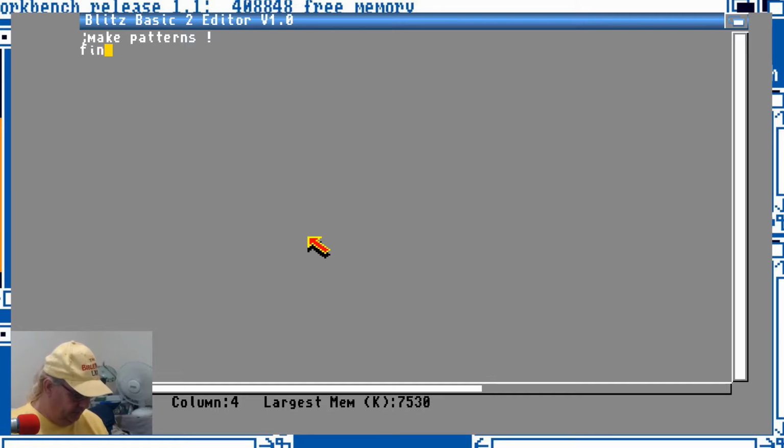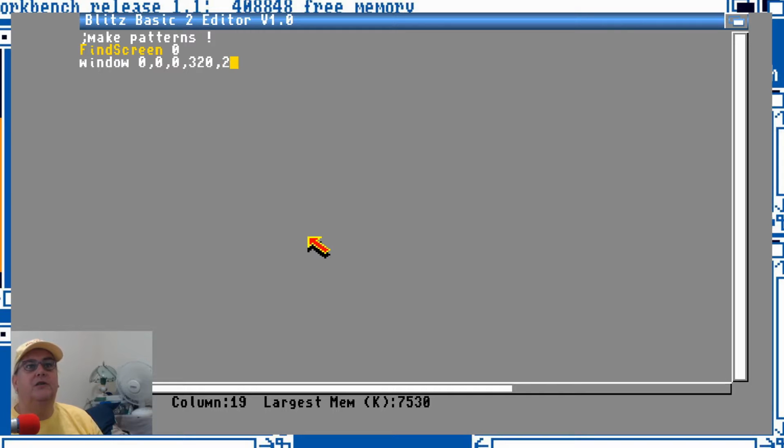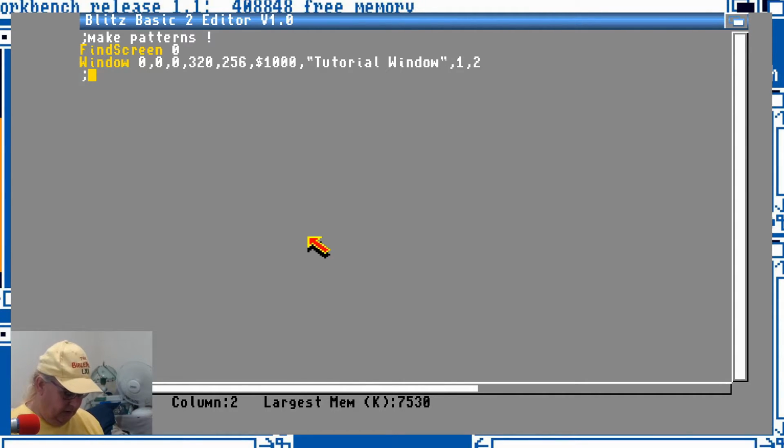Find screen 0. Don't find any screens there. Window, oh here comes, I hate this bit. Window 0, 0, 0, 320, 256, $1000, comma, tutorial window 1, 2. Tutorial window, comma 1, 2, comma 1, 2. Okay, nothing's turned yellow except window. Okay, that's right. Lines.